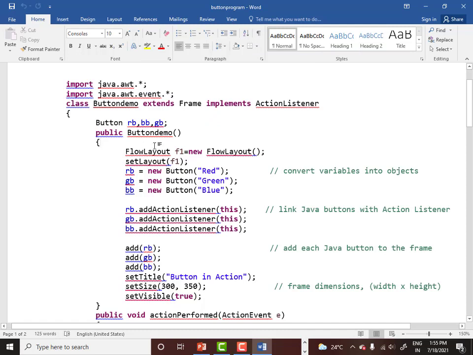Now I'm using a class called FlowLayout and I'm creating an instance called F1. This is something new which you have not done in our earlier programs. This is a kind of layout for a frame, especially for organizing the buttons in a particular order. You saw in the output that there were three buttons, with the labels red, green and blue, all put horizontally, one beside the other. To place components horizontally within a frame, I make use of this layout called FlowLayout.